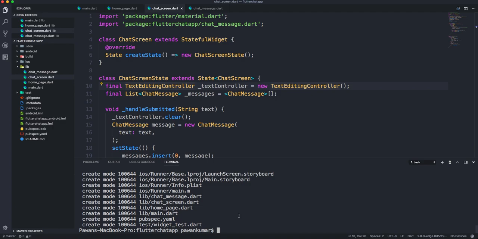So first of all we have to write this command, git init. Then we have to write git add space dot to add all the files to that particular git, and then we have to commit. So we will write git commit -m first commit.